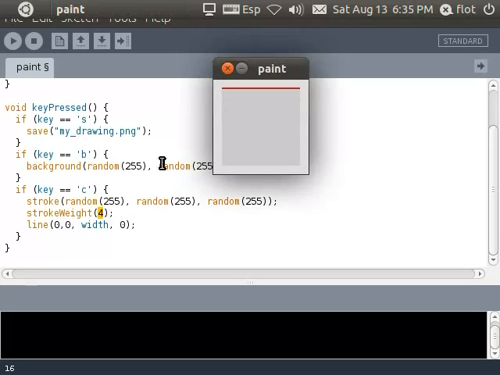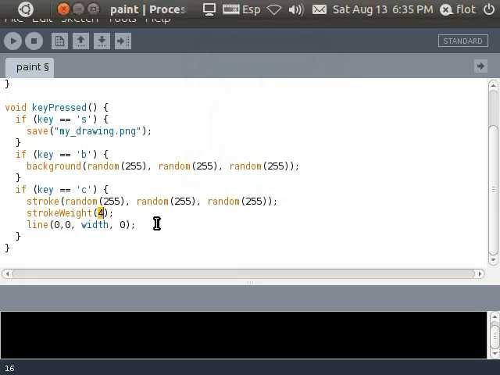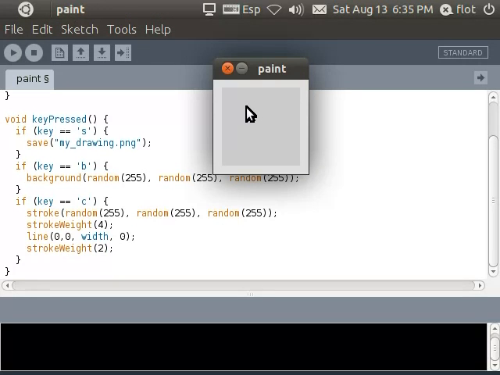I draw this line from 0, 0, which is on the top left corner, to width 0, which is on the right. But now when I draw, it's quite thick because I left it at 4 pixels wide. If I want to make it thin again, I should make stroke weight maybe 2. So it's a bit thinner. It's easier to draw. So now I can set a color and it's okay to draw.